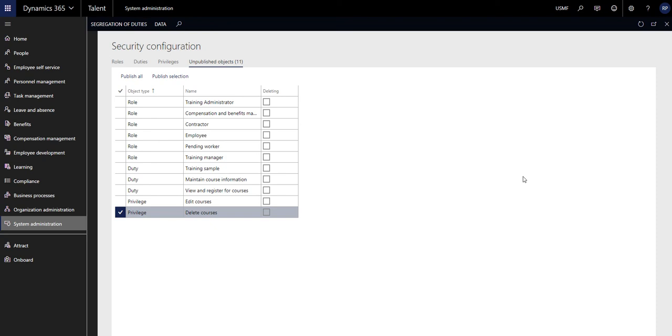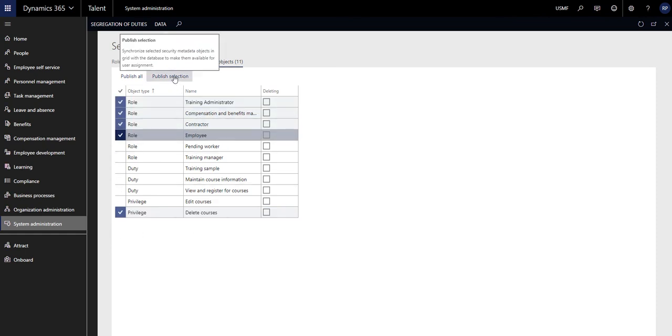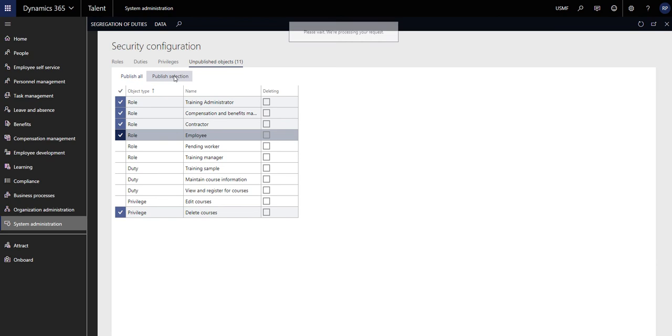The final step in the security configuration and customization process is to publish your security changes. To this point, we've made 11 different changes to the security configuration. I have the ability to publish all of the changes by clicking the Publish All button, or if I only want to publish a subset of these changes, I can mark the checkboxes and click the Publish Selection option.